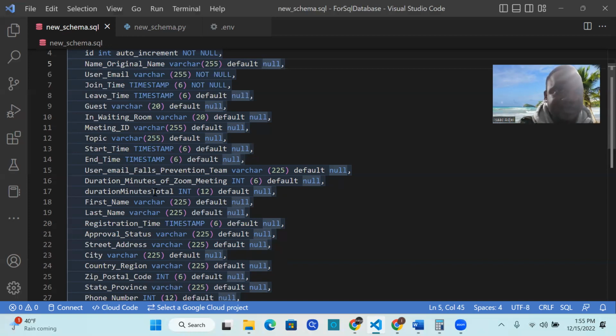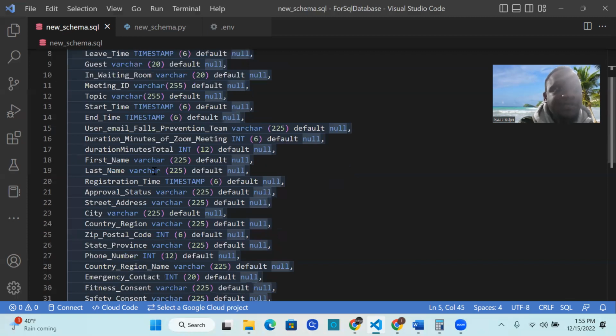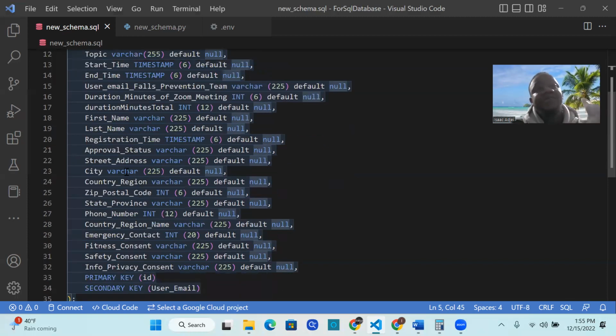Likewise, the duration minutes total is also stored in int, 12 characters, default is null. Subsequently, the same exact sequence as it is stored in the master sheet. You look at the master sheet, and this has to be a direct replica of what the master sheet looks like, because we're essentially creating the master sheet, but in the MySQL database.